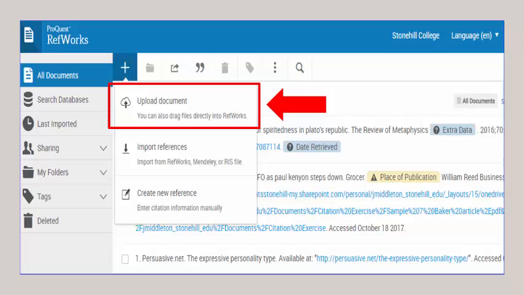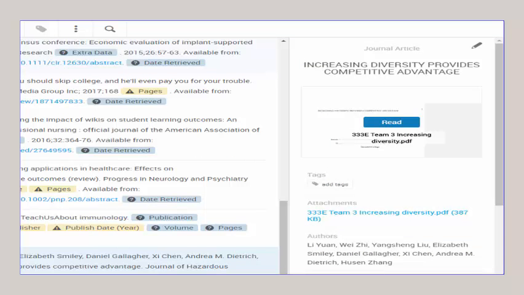When you do this, RefWorks will try to pull the data from the PDF to fill in the information for you. It's really important that you double check whether or not RefWorks has done this correctly before moving on to your next source.